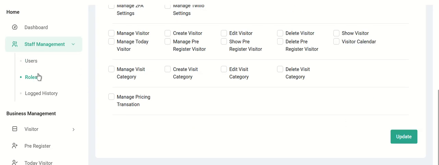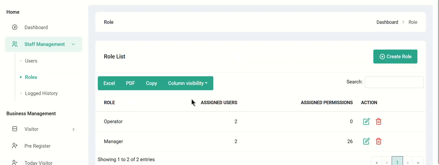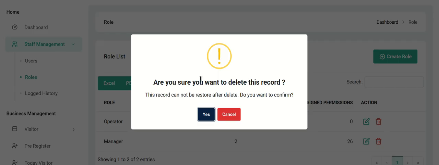To delete a role, select the role to be deleted. On the Action column, click Delete. When prompted, select Yes to delete.